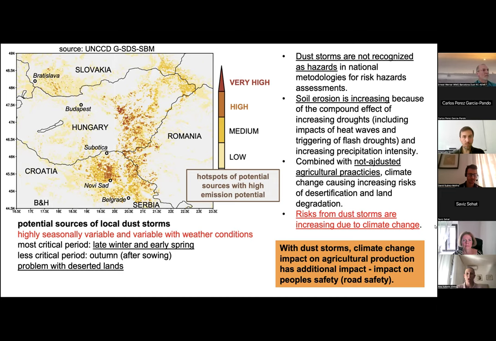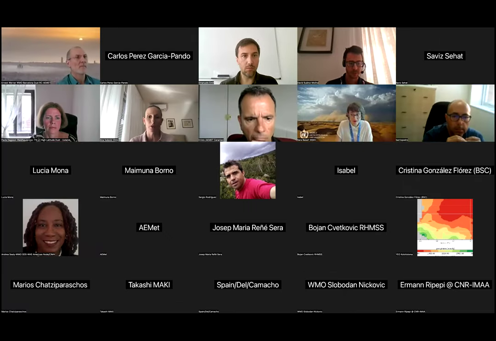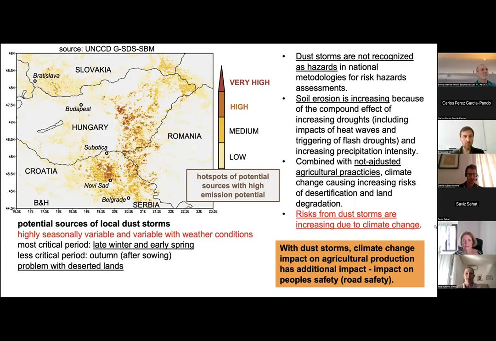And not a drastic agricultural practices and climate change are causing definitely the risks of desertification, land degradation, and the dust storm risk is increasing due to climate change impacts. If we recognize this hazard, the dust storms, in our national policies and methodologies for risk assessments, we would see that climate change impact on agricultural production, besides the impact on yield quality and quantity, has also an additional impact, and this is the impact on people's safety, road safety. So this is really a big potential problem.